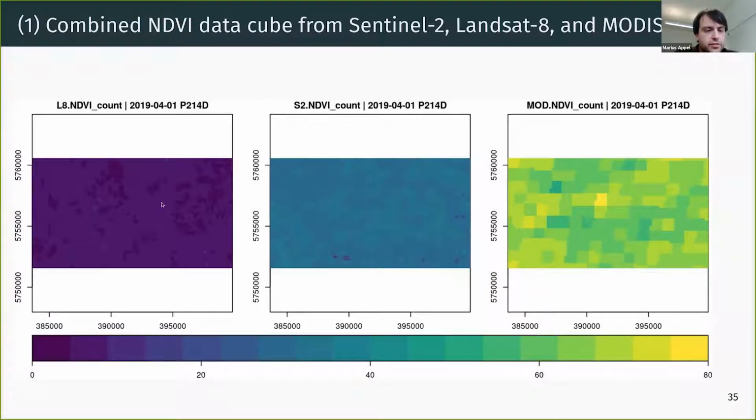And on the left, you see the Landsat 8 surface reflectance measurements that range around 10 measurements in total. We have a few more Sentinel observations, of course, around 30, I would say, on average. And then we have up to 80 MODIS observations available, depending on where we look.